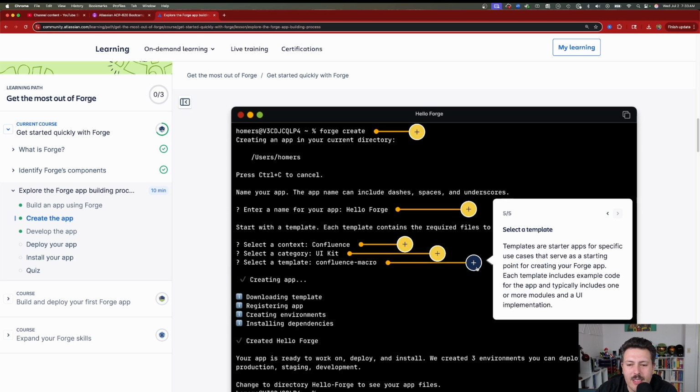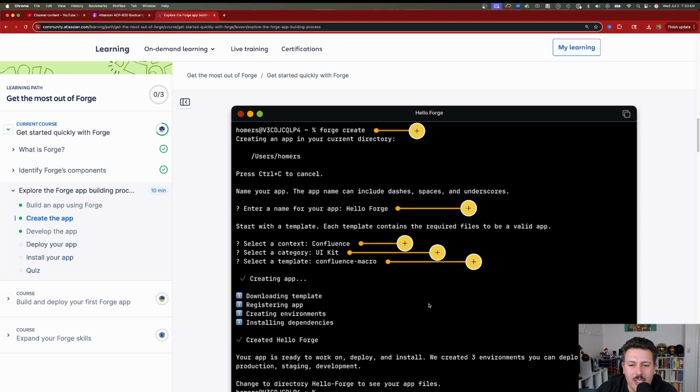And then finally, we have the template. Templates are starter apps for specific use cases that serve as a starting point for creating your Forge app. Each template includes example code for the app and typically includes one or more modules and a UI implementation.